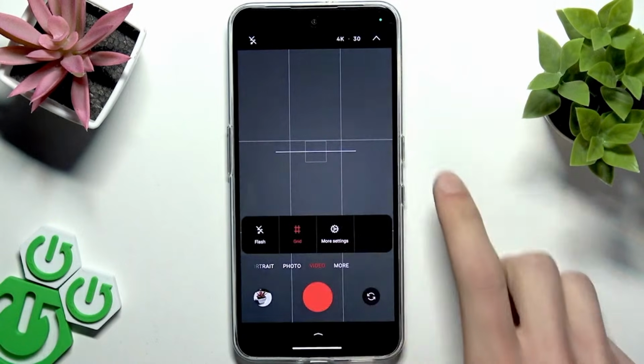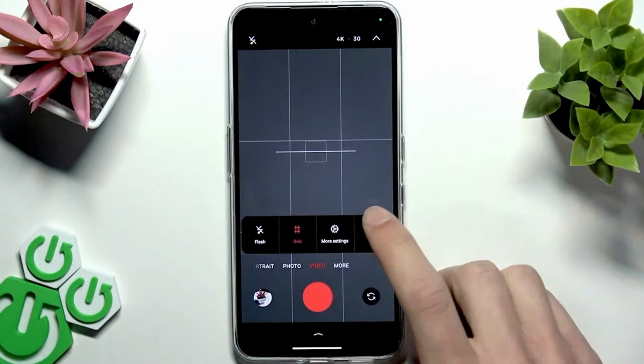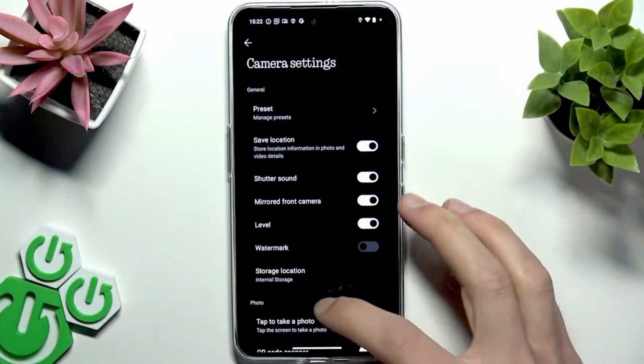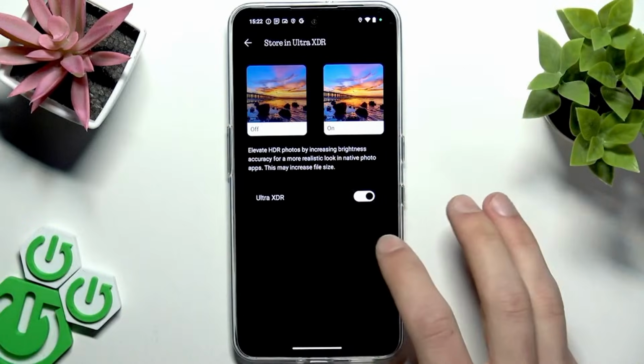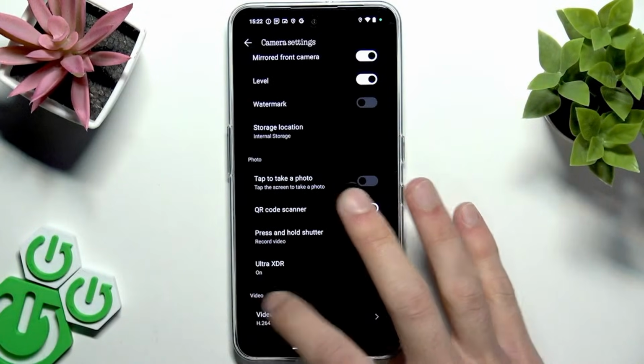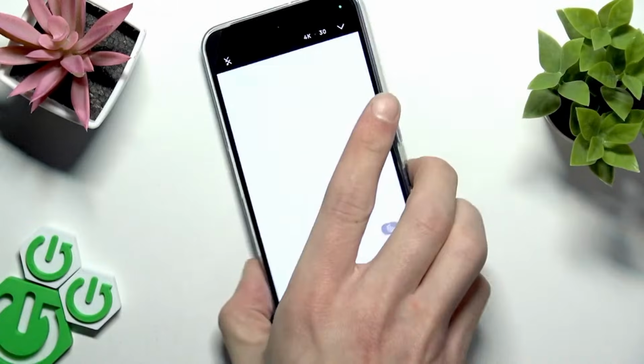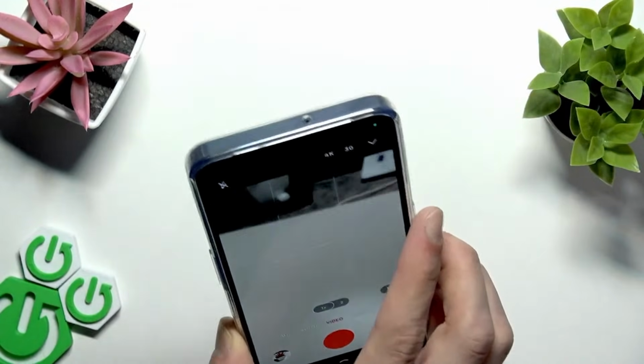Additionally, to get the best settings, tap the down arrow icon, select more settings, and enable Ultra HDR XDR mode right here. And then you can start recording your 4K videos.